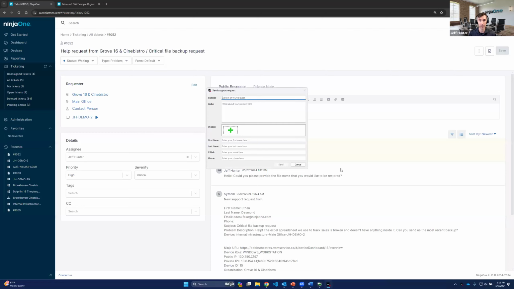So this is how the request was initially submitted, directly from the user's desktop on their machine. This went directly into Ninja Ticketing. It had the device associated with it, so we knew immediately what device we needed to restore the file to.